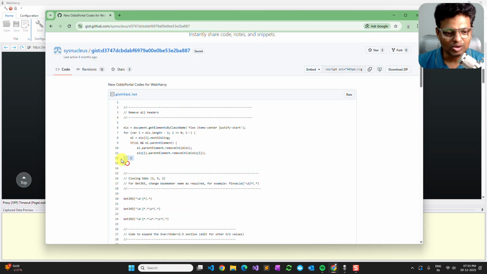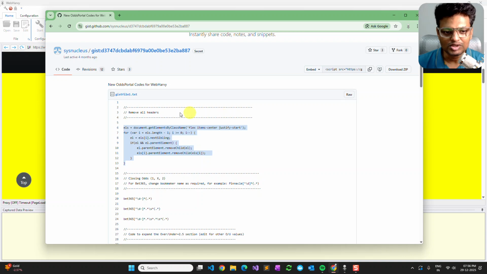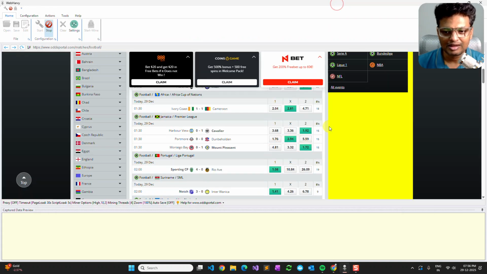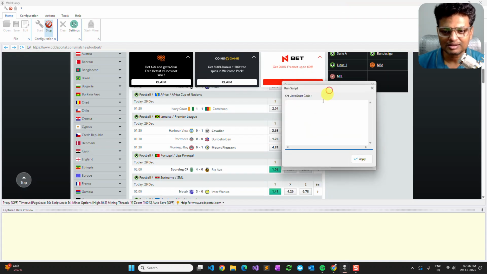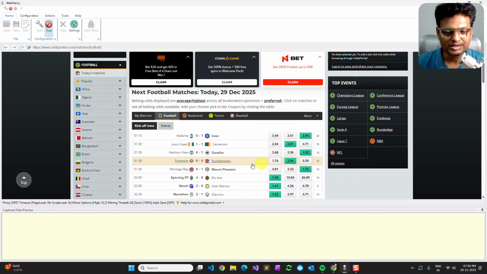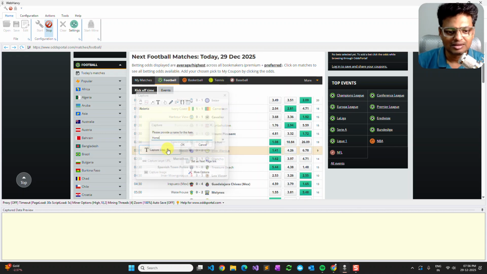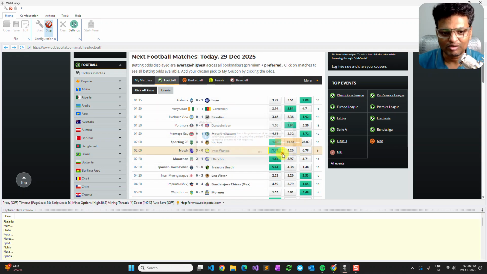Go to the codes page. Copy the first JavaScript code, which is to remove all the headers. Click anywhere on the page, paste and apply the script, and you can see all the headers are removed. Now we can just click and select data from the start page.